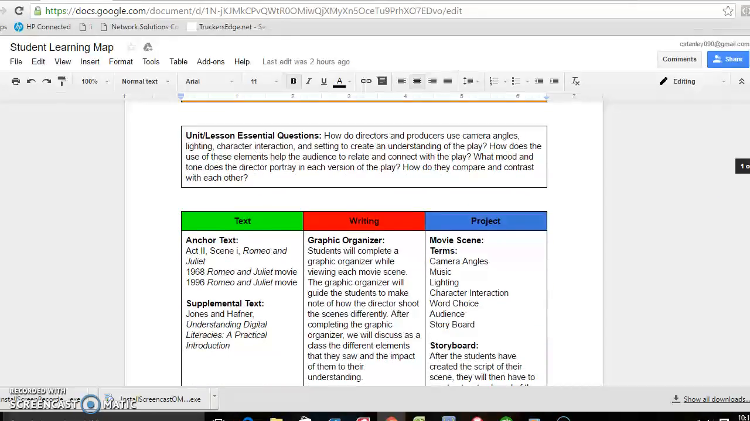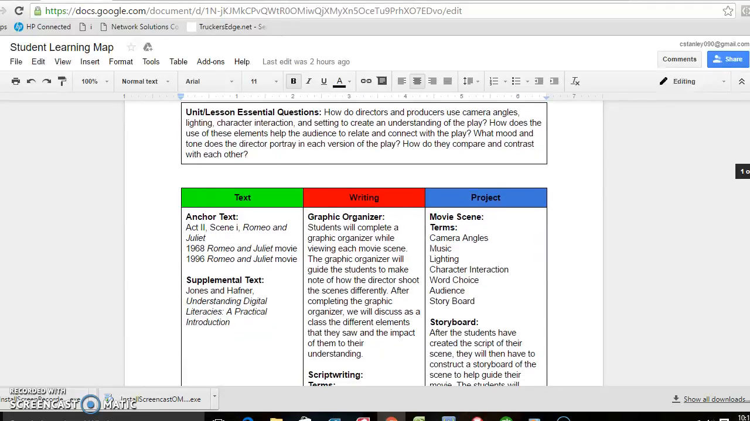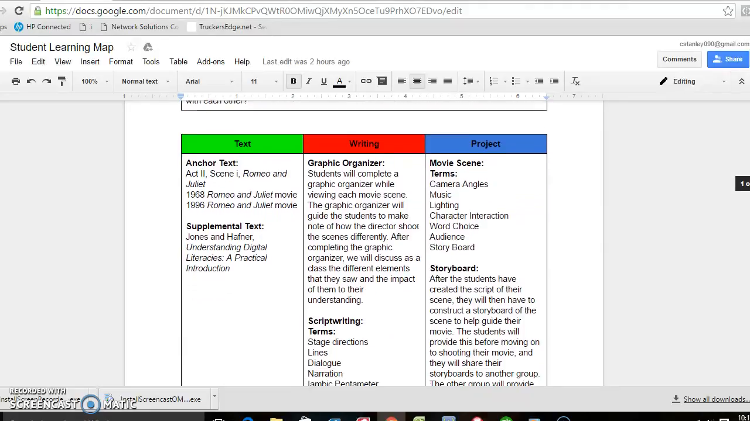So some of the essential questions that I use are: how do directors and producers use camera angles, lighting, character interaction, and setting to create understanding of the play? And how does the use of these elements help the audience to relate and connect with the play? And what mood and tone does the director portray in each version of the play? And how do they compare and contrast with each other?